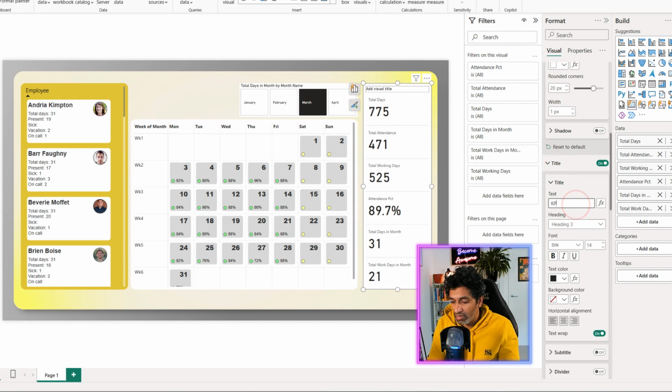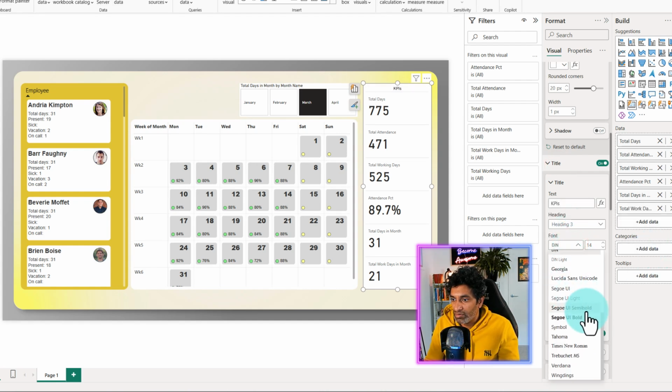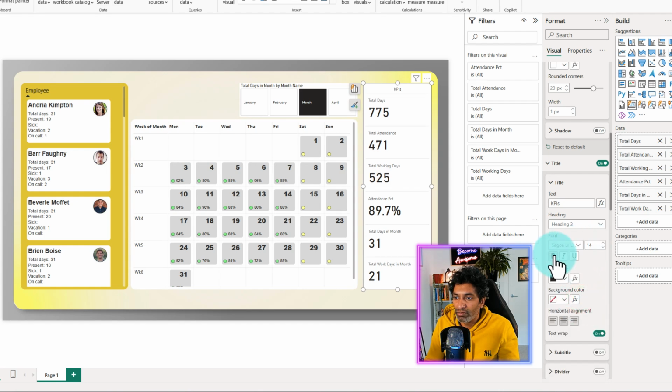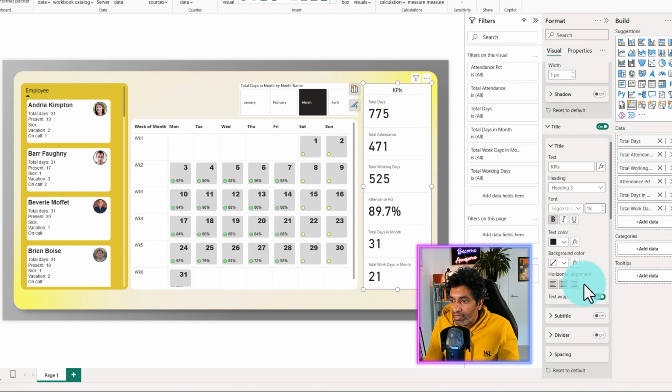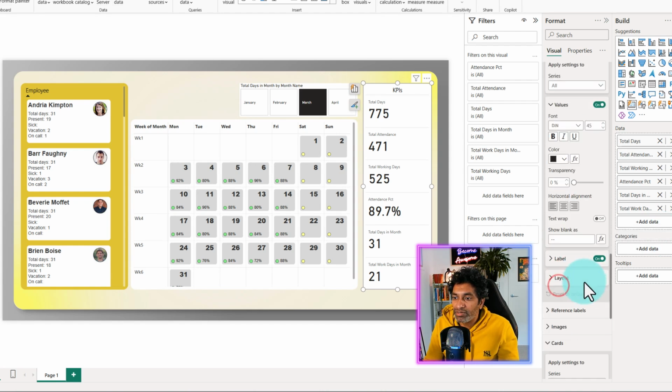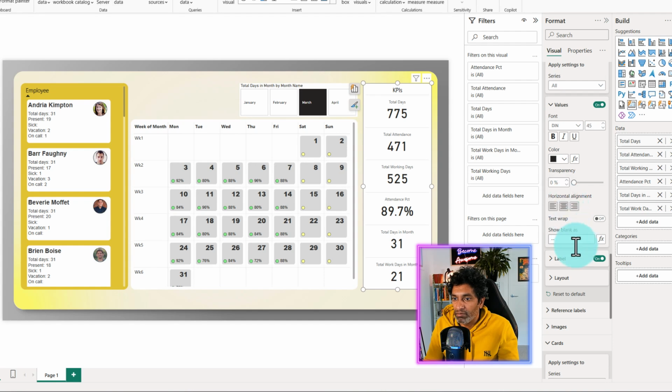Let's add the title. The title would be KPIs, in the middle, Segoe UI Light, 14 points. Bold, let's just make this 18 points, and let's go to the callout values and center align them as well.